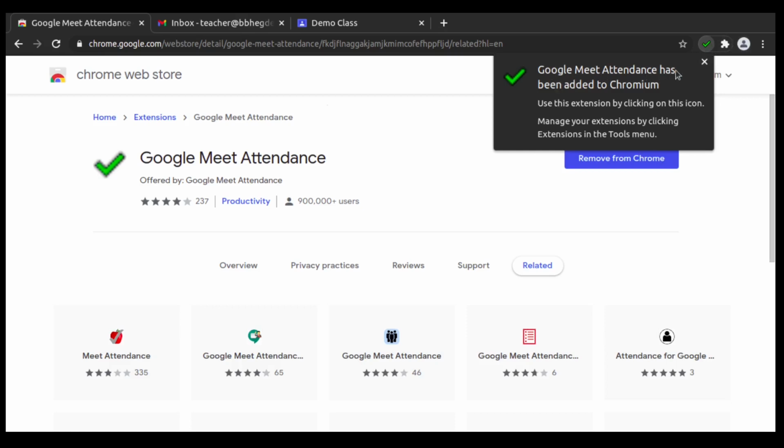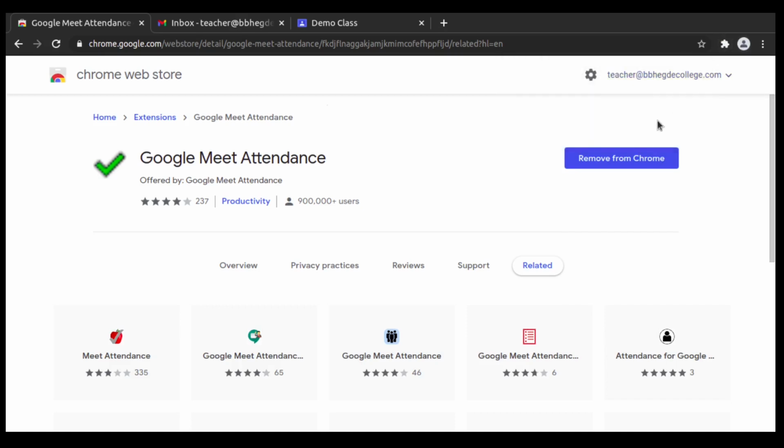So Google Meet Attendance has been added to your browser, and it's available for Chrome, Firefox and other browsers. Once you have installed the extension, you will get this button, remove from Chrome. If you open the extension and you see remove from Chrome, assume that you have already installed the extension, which is Google Meet Attendance used for Google Meet.